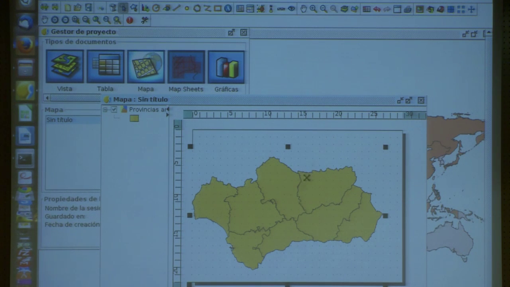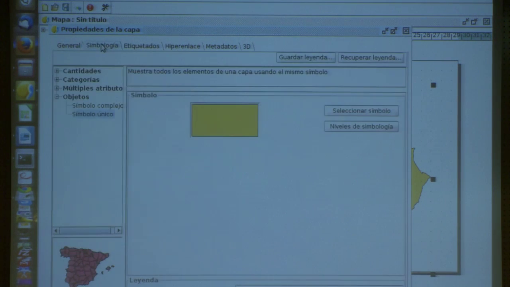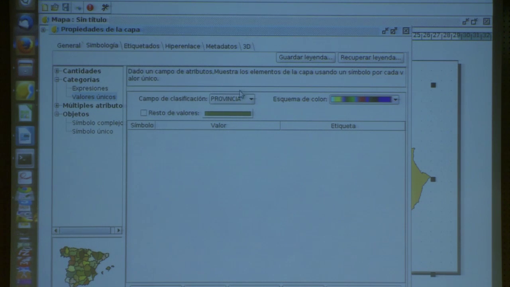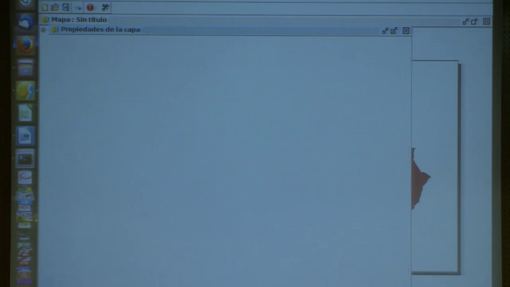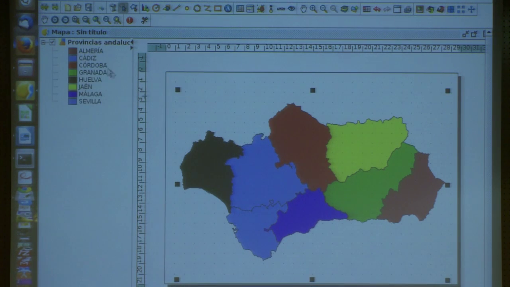And now if we want to create a legend by provinces, you had to go to the view that had been created here, double click on the layer, get into properties, symbology, and in the same way as we did with continents, we are going to do one by province. Here you are. We apply OK, and it's not updated now.